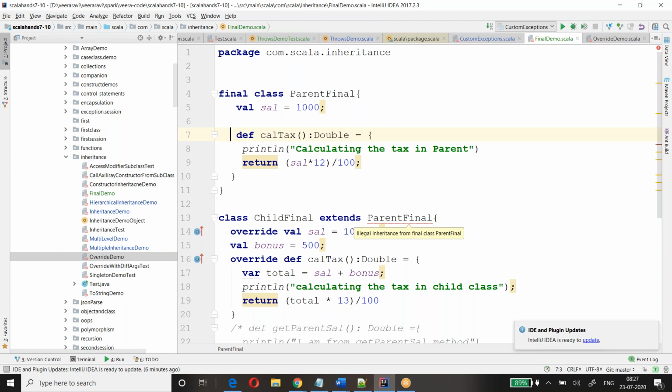Now, normally the meaning of final is constant, fixed. It cannot be changed. It cannot be overridden if it is a method. If it is a variable, it cannot be changed. If it's a final class, you cannot create a child. Is this clear?